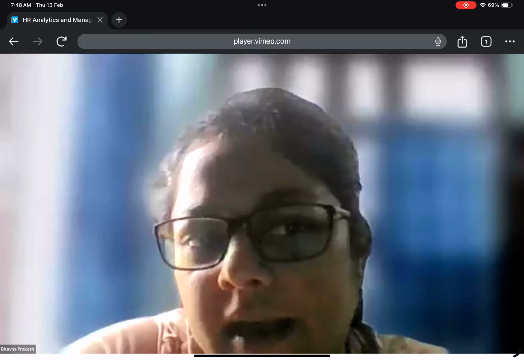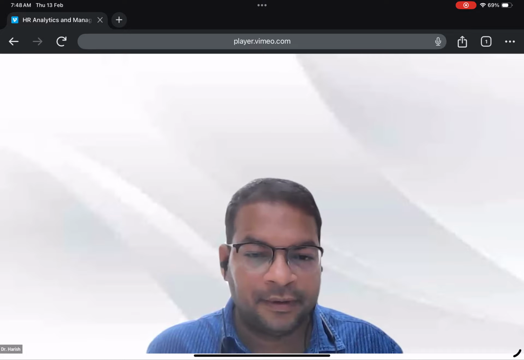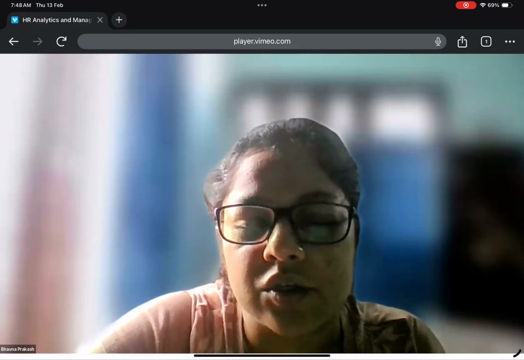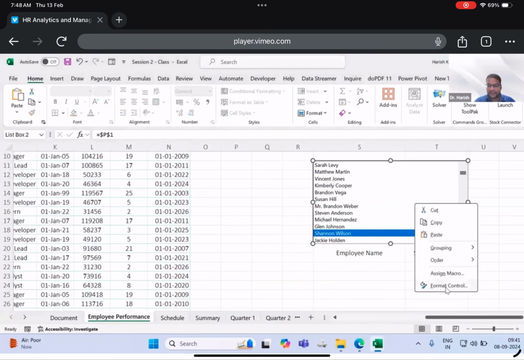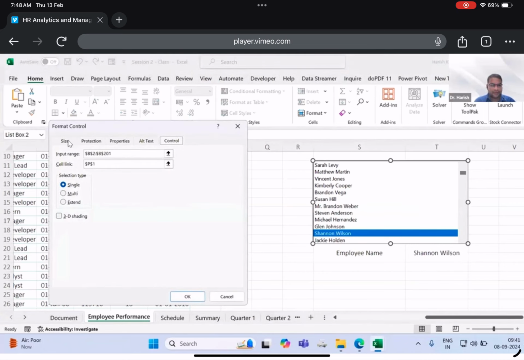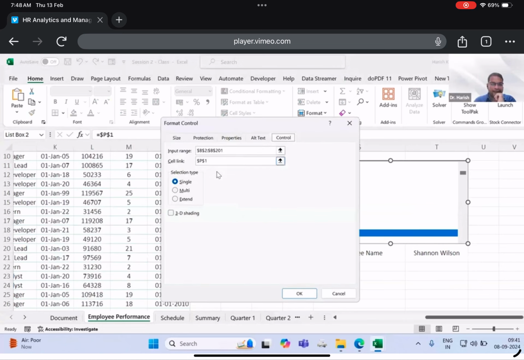I have a question. Yes, please. When I'm inserting the list, I'm supposed to use the input range as well as the cell link, right? But I'm getting just one option, that is cell link. I'm a little confused. Okay, so let me check that one. Just one second. In this case, what is your query? If you right-click on this and get Form Controls, after that you are not getting Input Range. I'm not getting Input Range, only Cell Link is coming, because of which I'm not able to choose the column.